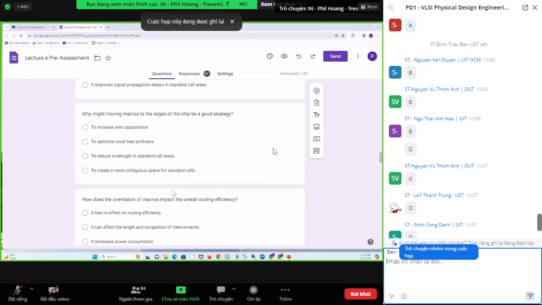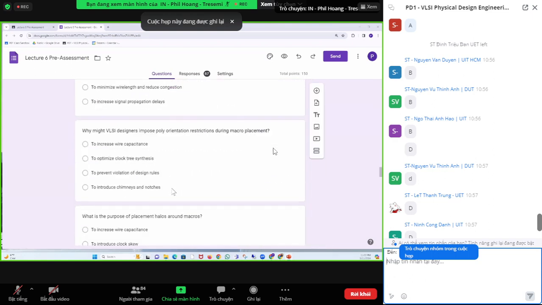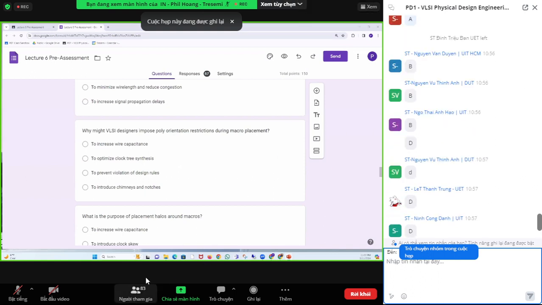Why move macros to the edges? Oh, we're running out of time. Oh well, there's a lot more. Okay, I think we ran out of time, so I hope that was useful. I didn't realize we had a lot more here. Out of respect to people who have to make the next class, thank you very much for all the questions and answers, and I hope you have a good day.